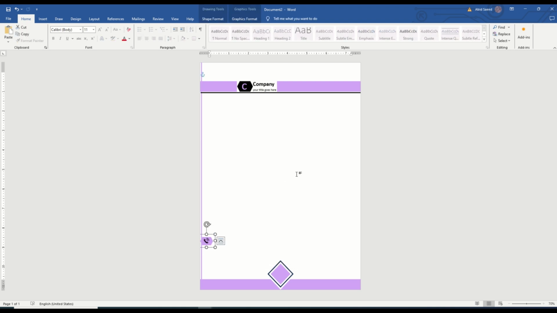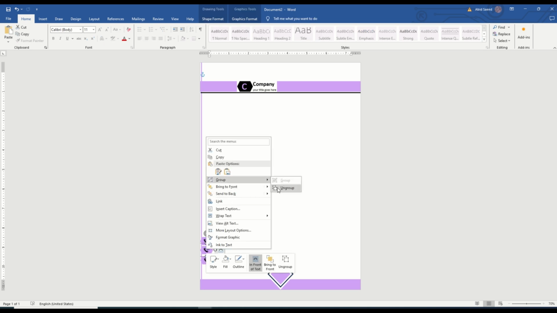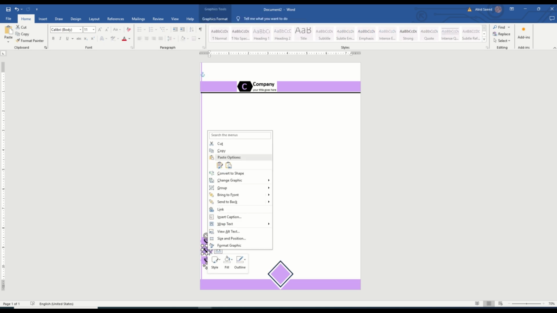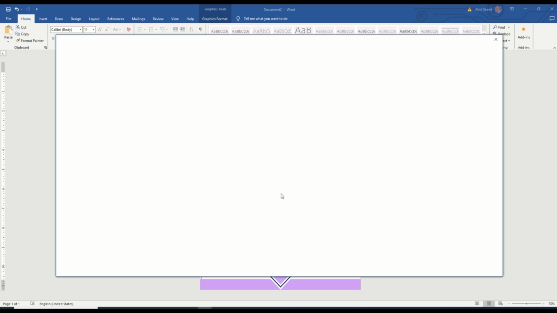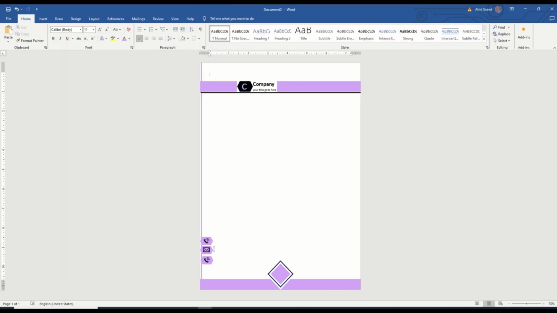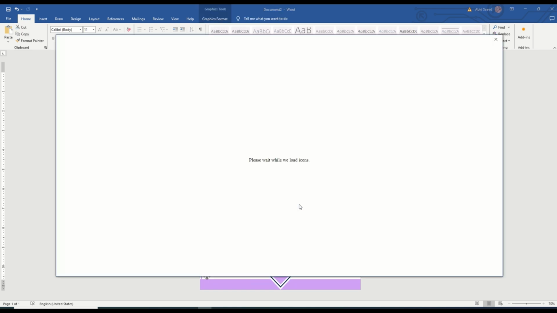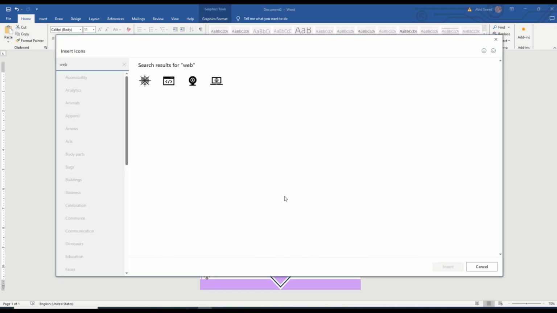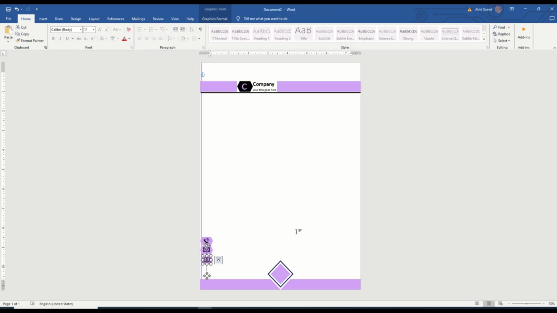That's it. Paste it two more times and place them side by side. Change the graphic to mail and change this graphic into, you have to change this one into web. There you go, I have added the text.